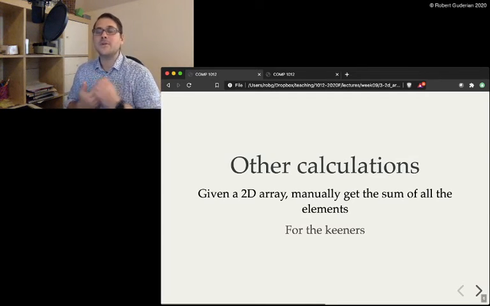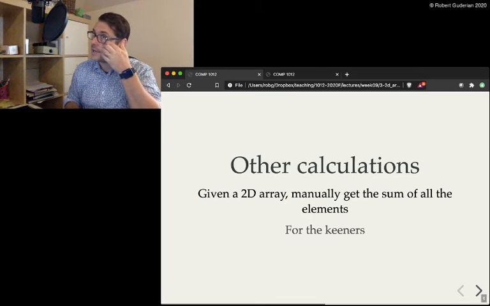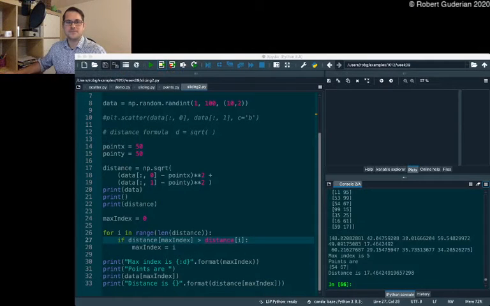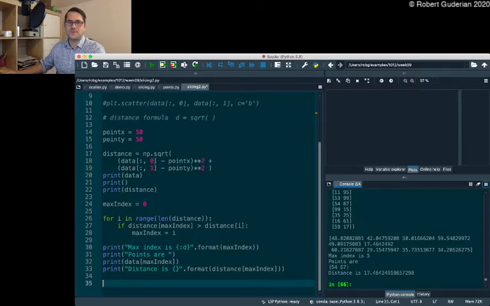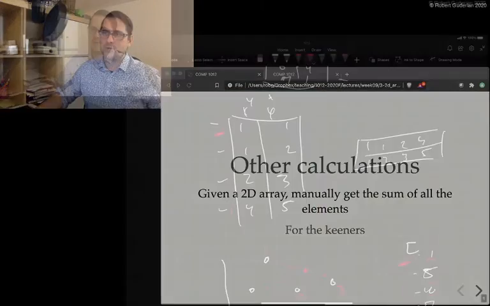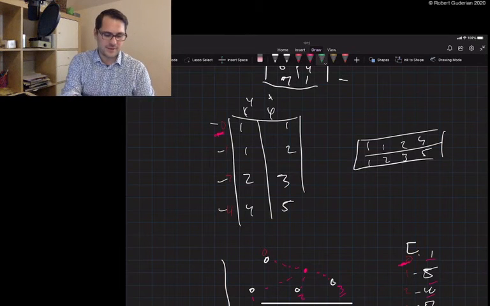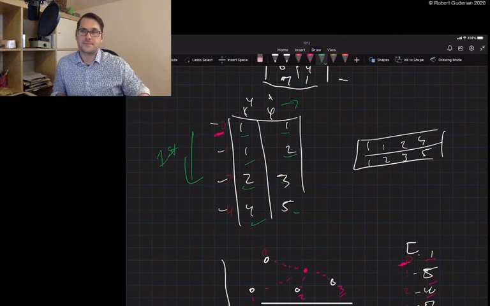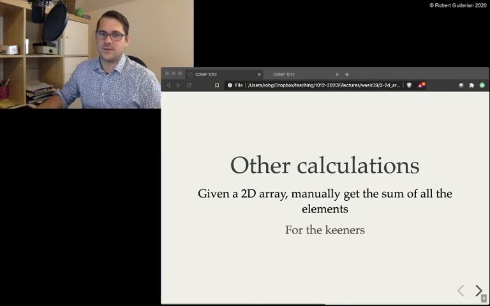Okay. So we want to do some other calculations. I've already actually done this now that I think about it. Given a 2D array, manually get the sum of all the elements. I can write that up in seconds because I've done this a million times. I'm going to do this by using 2 for loops, just to refresh ourselves really quickly. I'm iterating over these first as my outer index, and this is my inner index. So I'll go 1, 2, 3, 4, 5, 6, 7, 8, and I'll get a total sum. And of course, I can pass it a slice and do all kinds of things.